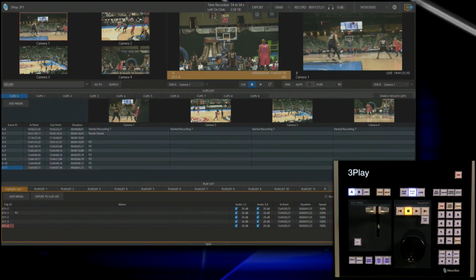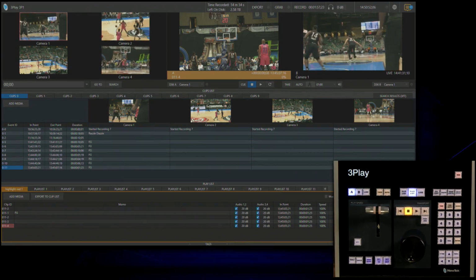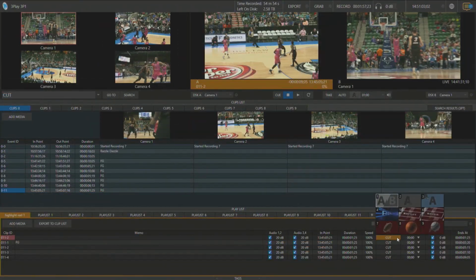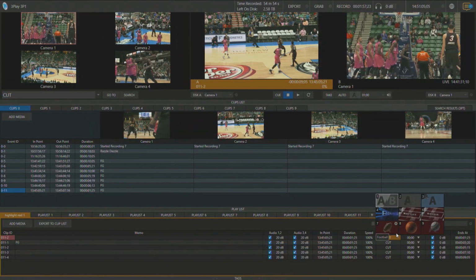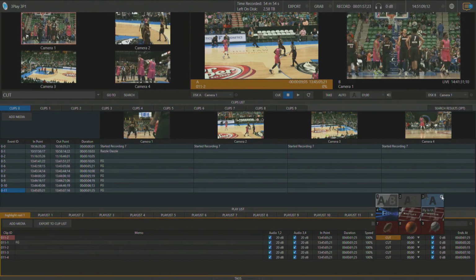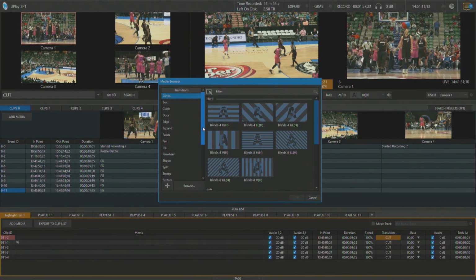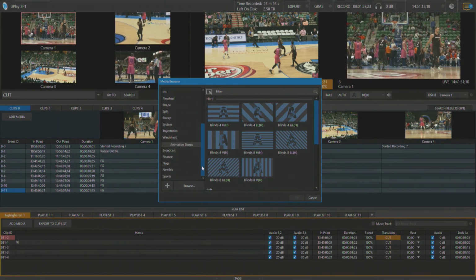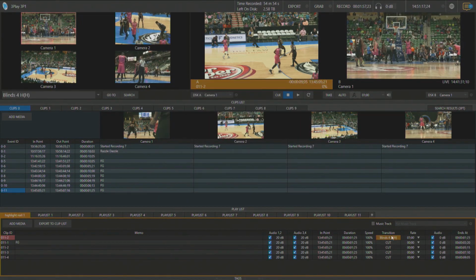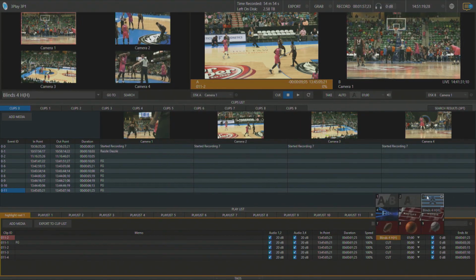can also add transitions between these clips by clicking on the transition on each individual clip here. Now on the 3Play, we have a bunch of different transitions to choose from, so we have 9 presets here, but you can also click a plus button here that will open up our media browser to show you all of the different transitions that are available to you. So you can assign one of these to one of those 9 different presets here on the side.